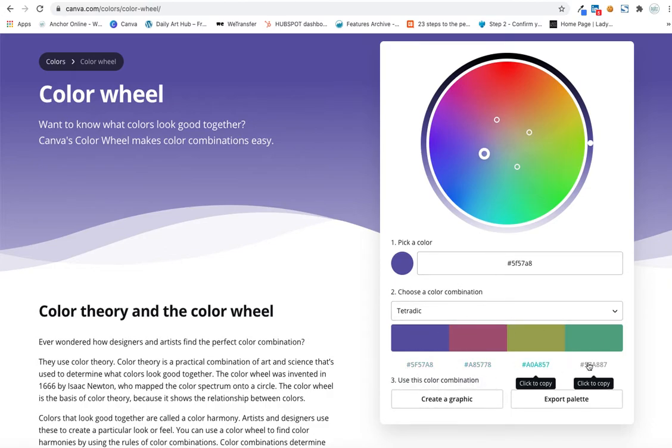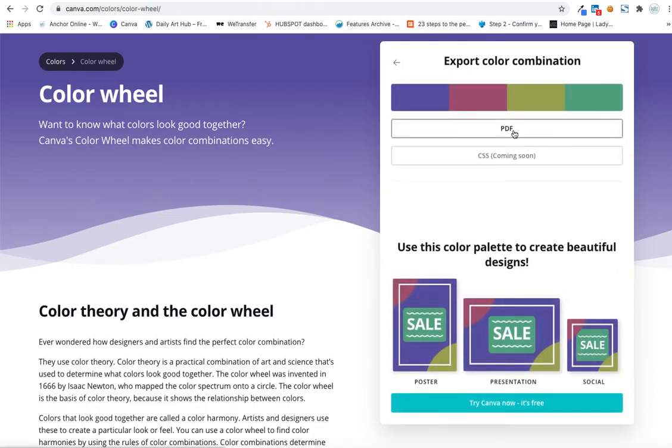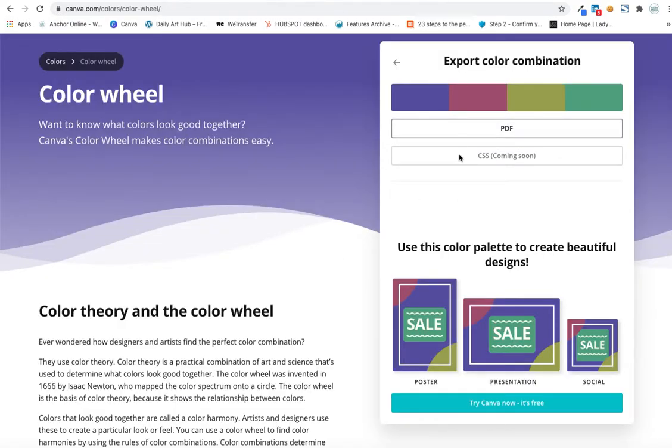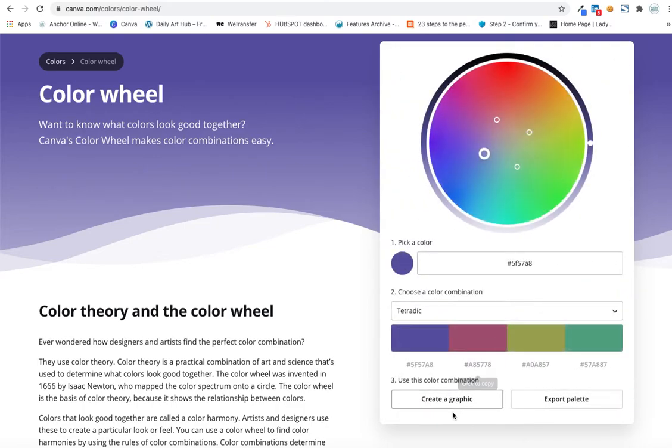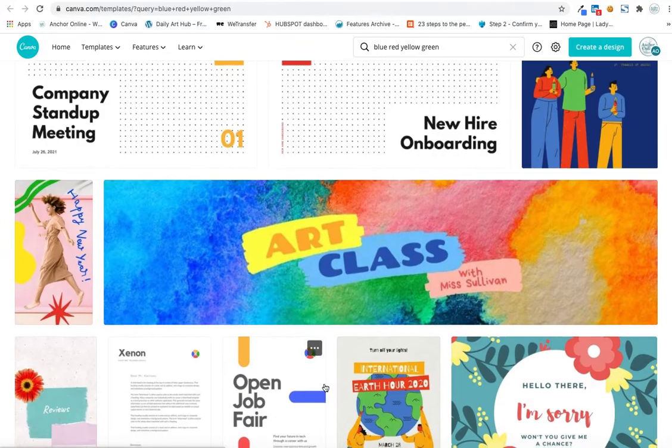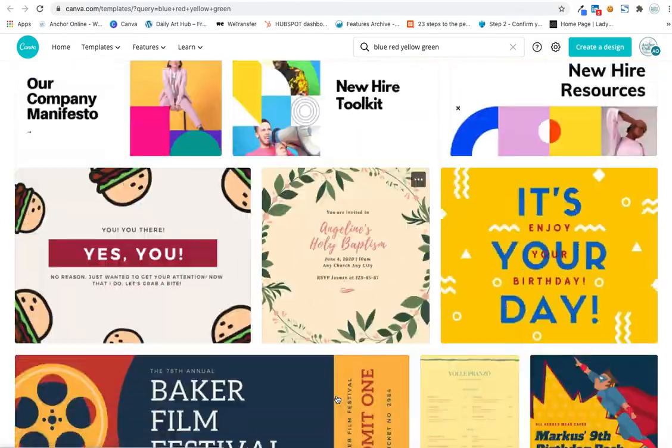You can click on the hex codes to copy them, or you've got two options here. You can export your palette as a PDF, and then you can try Canva for free if you're not on it, using those colours. So if you click PDF it will export it. It wants you to print it, but here you have now got all of the colour codes for those four colours. I'll go back to my colour wheel, or you can select create a graphic. It will open up Canva and then it will bring up a whole bunch of designs that potentially use those colours that you could choose.